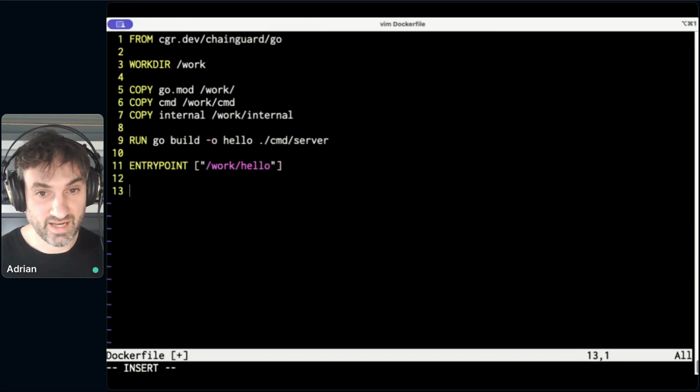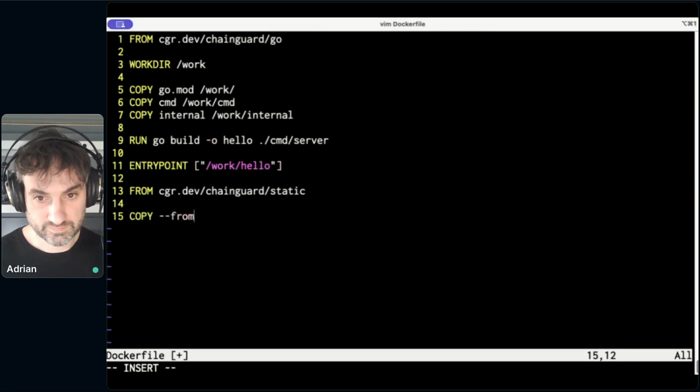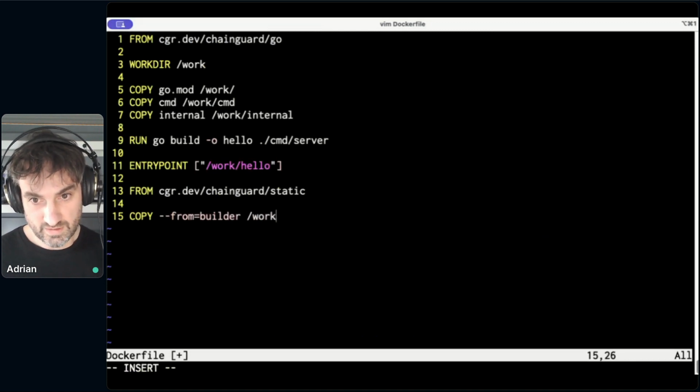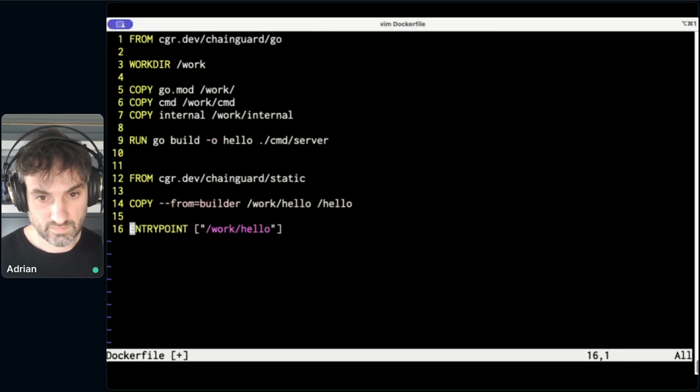What this means is we're actually going to have two image builds here. In the second image build, I'm going to use the static image, and I'm going to copy from the first image, and just take the hello binary and put it into this image. And then we can set the entrypoint to /hello. We're not using the work directory anymore. The other thing I need to do is set this to AS builder, so we give it a name, which is what we use to refer to it later.